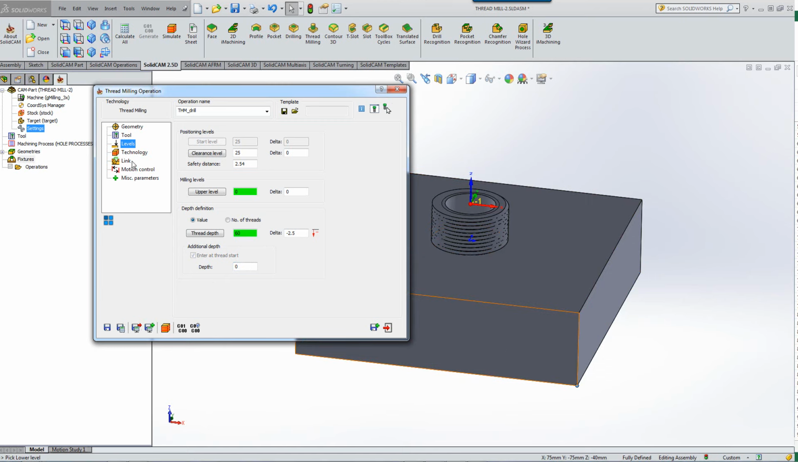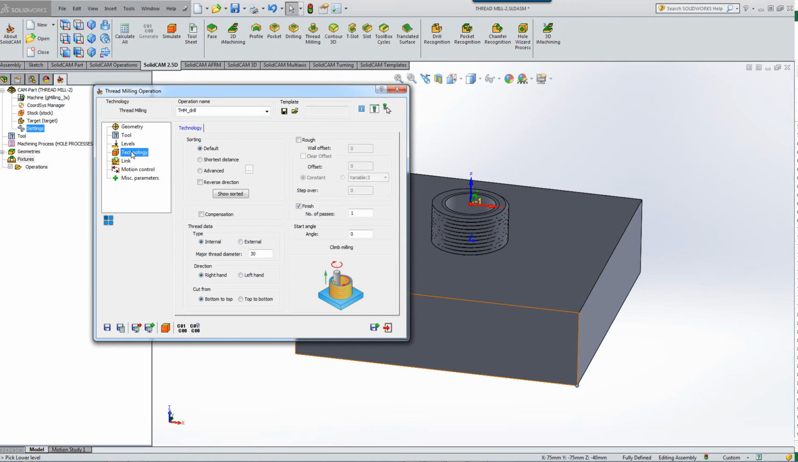Now, let's go into our technology. In our technology, many aspects are very similar to our profile operation, such as we have compensation, we have rough and finish with wall offsets as well, and also clear offset. The rest, however, is specifically designed for thread milling. For thread milling, we have the option of working internal, and this is what we're doing in this particular case over here. And we also have the option of external, working on the outside.